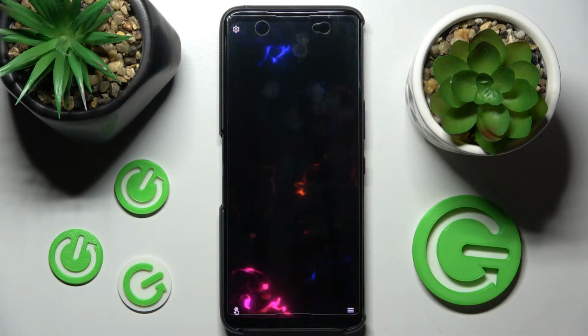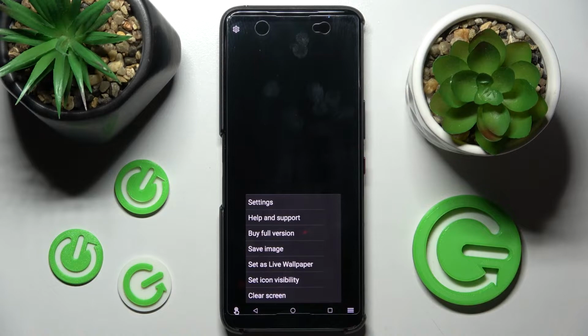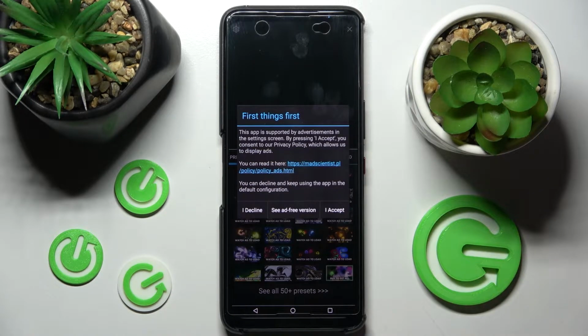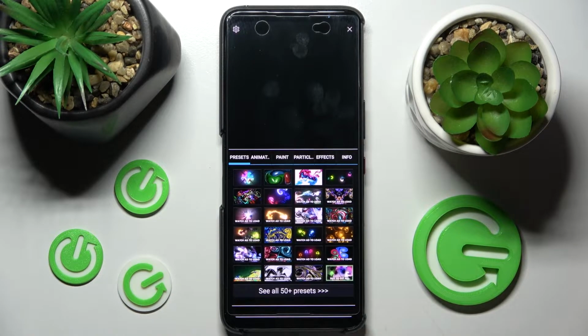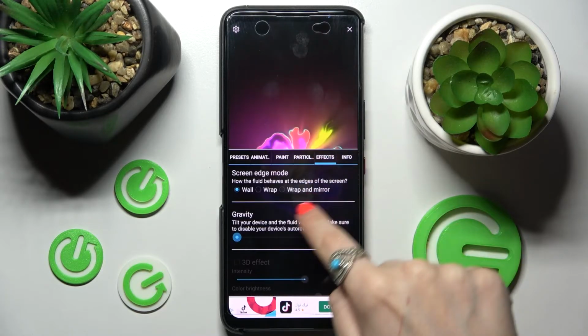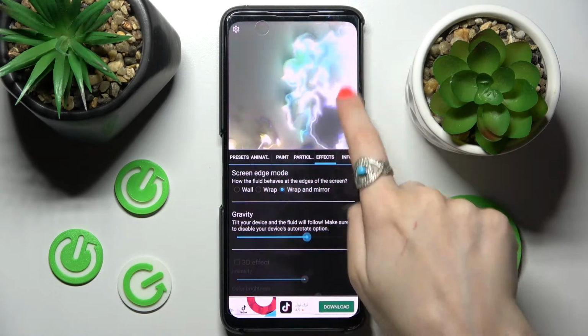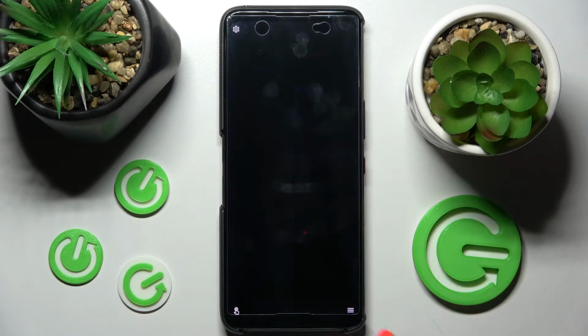Now you need to click on those two lines at the bottom right corner and choose Settings at the top. From here you need to click on I accept and adjust all of those wallpaper settings however you wish to. When you're ready, click on the top right corner and then bottom one again.